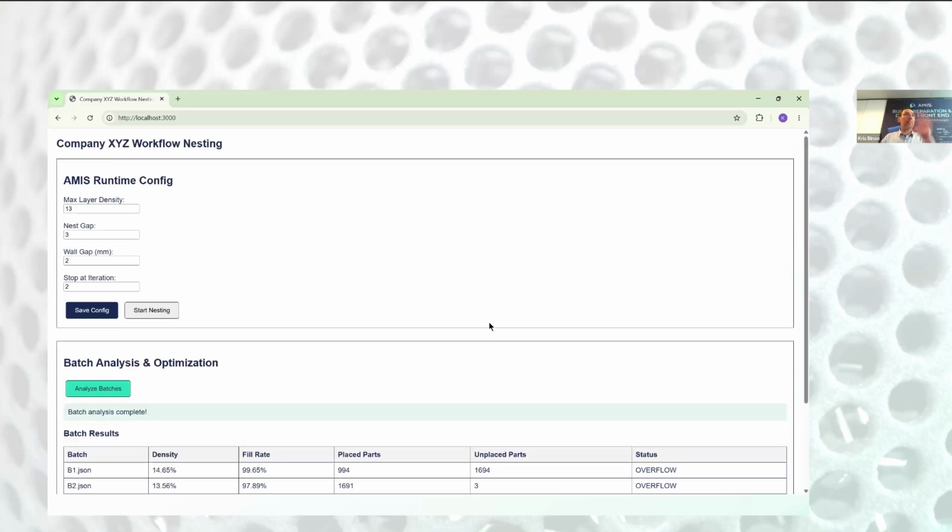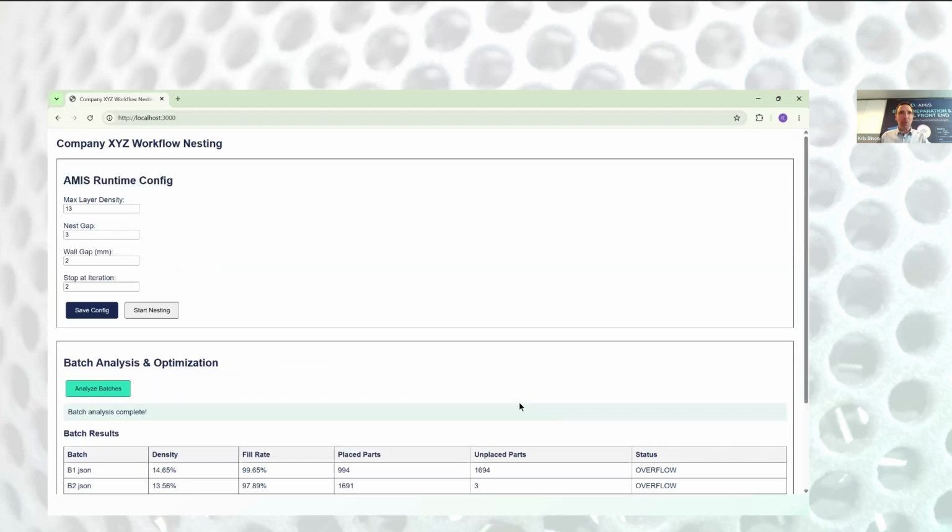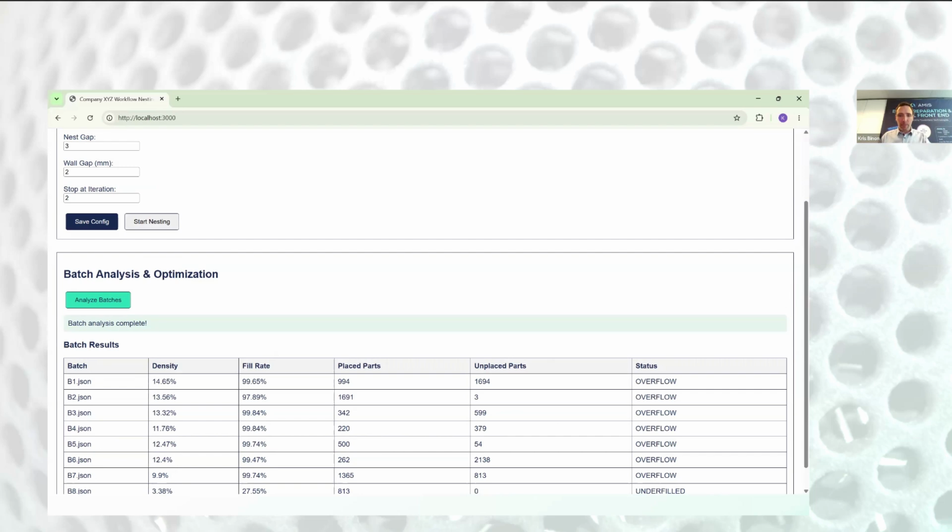So this little interface is something I made in, I think, half an hour in AMIS Runtime, but it's of course not exactly what it's meant for, although we'll come to the function later.